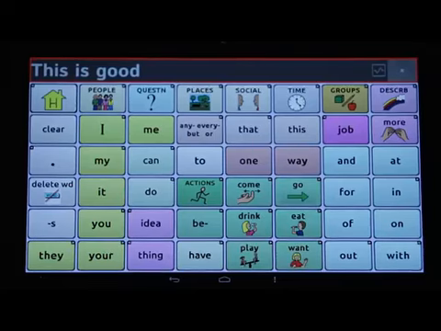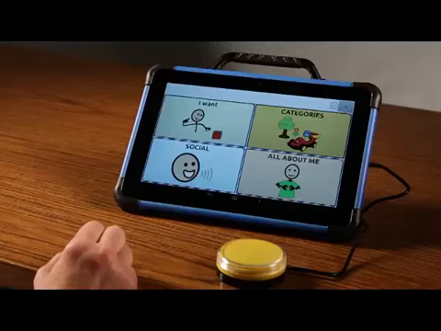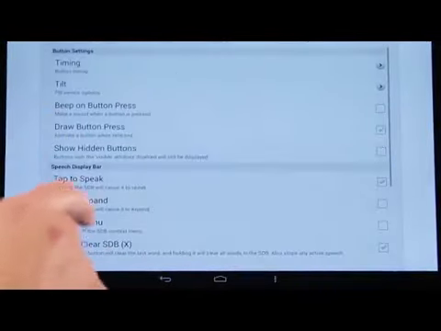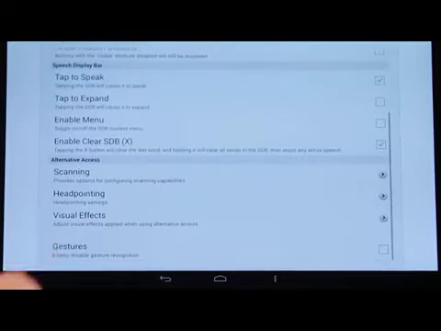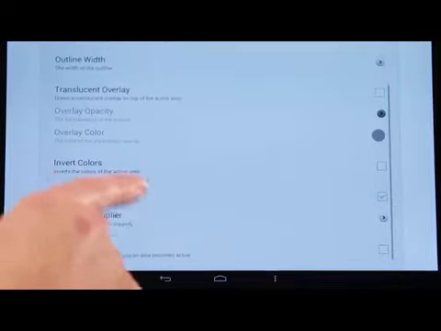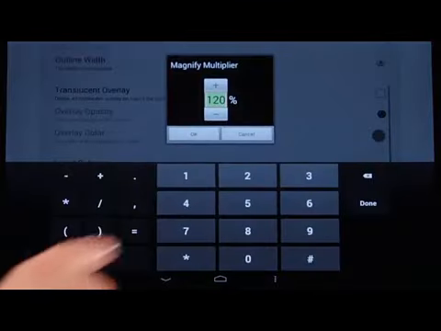This is good. Our next visual option is Magnify. Tap Menu, Settings, Input, Visual Effects, check Magnify and set magnification multiplier to 300%.